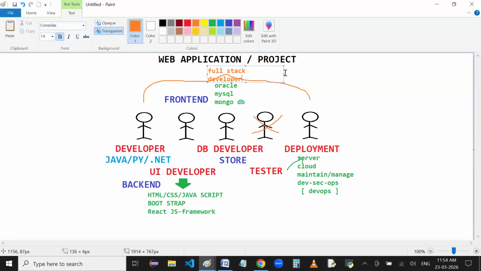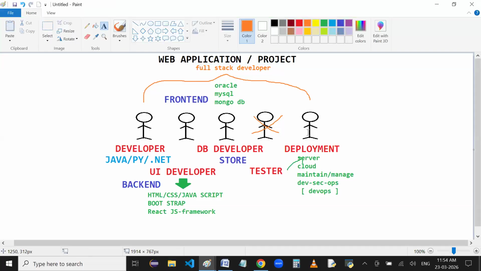This is what the companies are looking for nowadays. Remember, once upon a time the scenario was different. Once upon a time, the Java developer was different, the UI developer was different, the database developer was different, and the deployment team was different. And for the deployment team, once upon a time the company gave the training when you were selected. But nowadays, you have to go outside for everything.